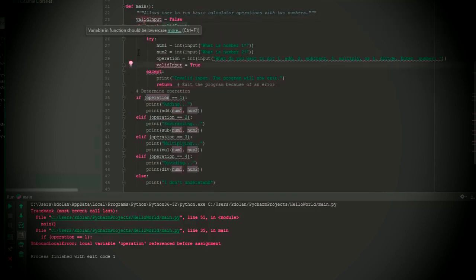So now we can almost read this like English. While there isn't valid input, get user input. Try to get num1, num2, an operation, and if you're successful, set valid input to true. Otherwise, there's an exception, print invalid input, and now we'll change this to try again. And we'll get rid of our return statement because we no longer want the program to exit.